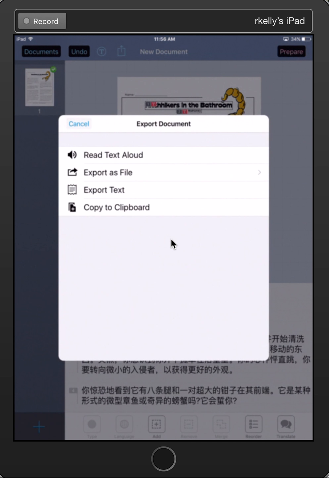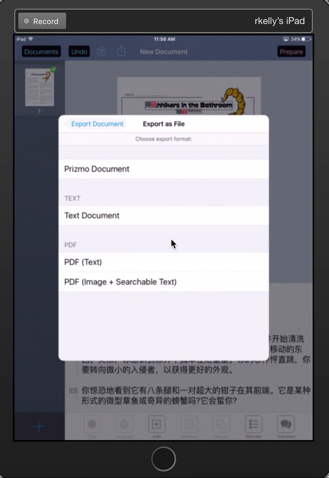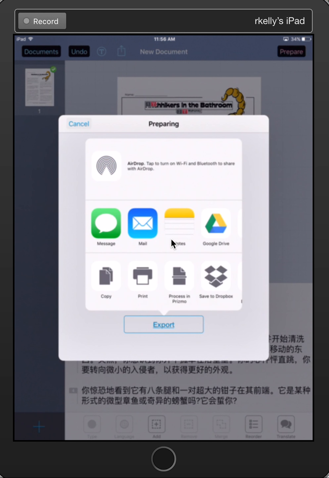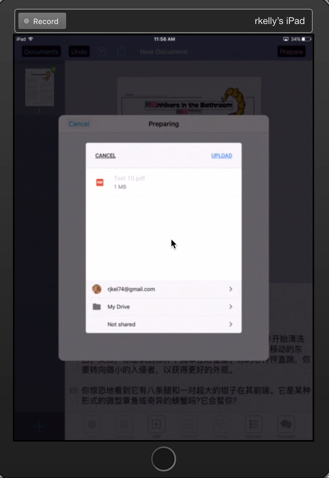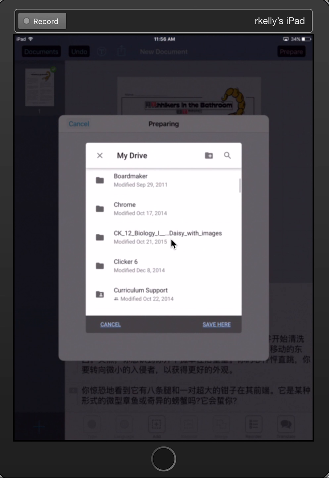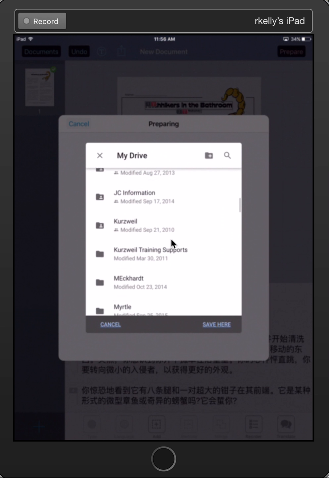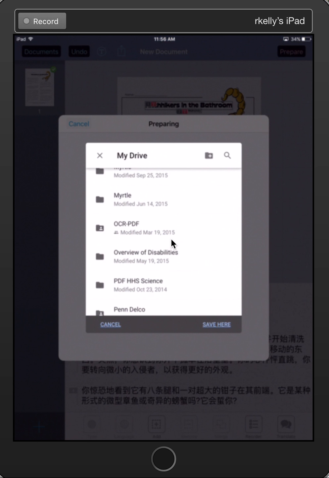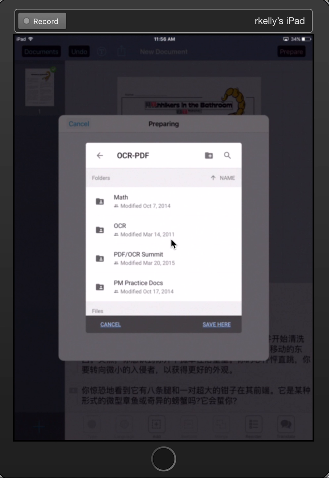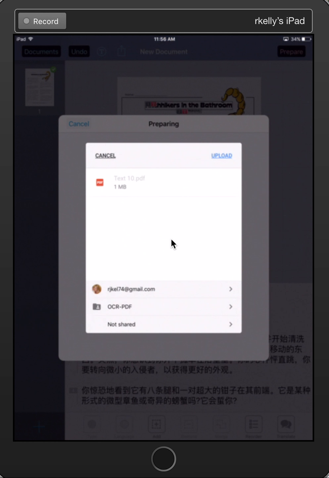So once I have the text translated, I can click this button at the top, which is your universal symbol for exporting. I can do export as a file. I'm going to leave it as a PDF for now, maybe image plus searchable text. It's going to ask me where I want to save it. I'm just going to go ahead and put it back into my Google Drive for now so that I'll know where to find it. You can definitely save it somewhere else. Save here, and I'll hit upload.